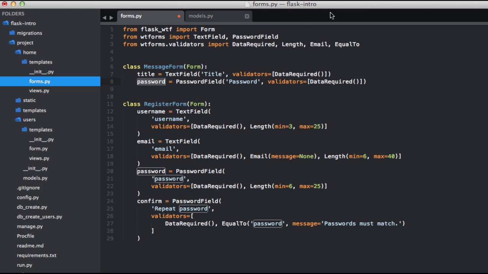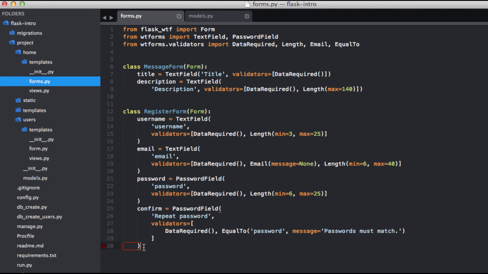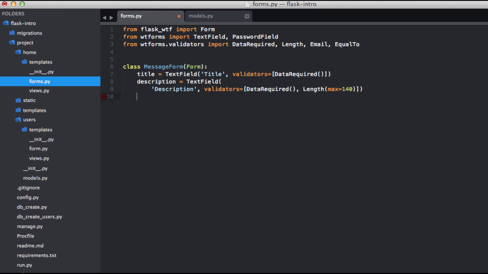And then let's call this one description. This is going to be a text field as well. And let's go ahead and add a length onto that. And we'll put the max of 140. Okay, so we can get rid of this. And we can get rid of our password field, and we don't need email and EqualTo.